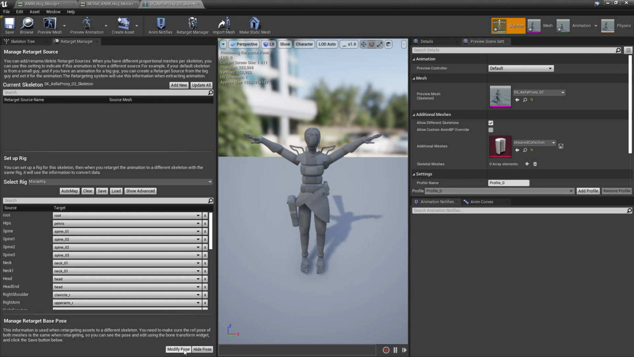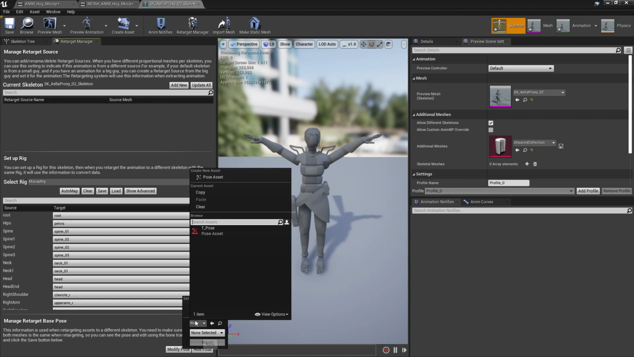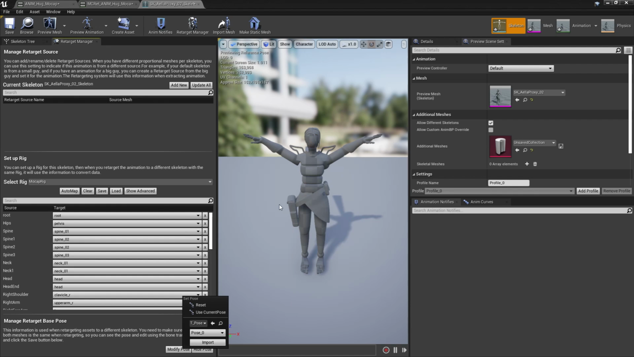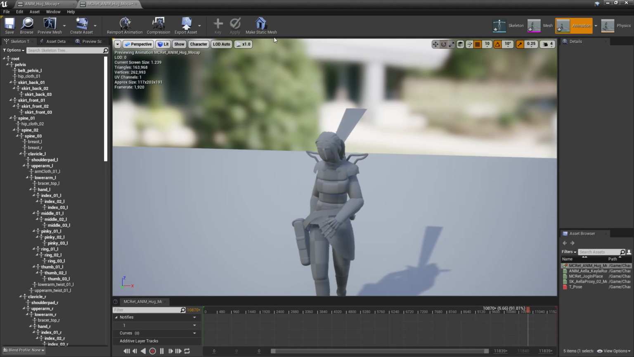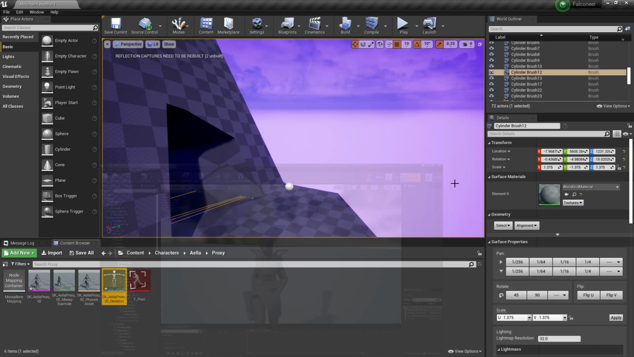Once you're done with that, if you want, you can just select this T-pose asset that I have set up, and it will bring it back to normal T-pose. And you can hide the pose if you want. Now, that was an optional step.